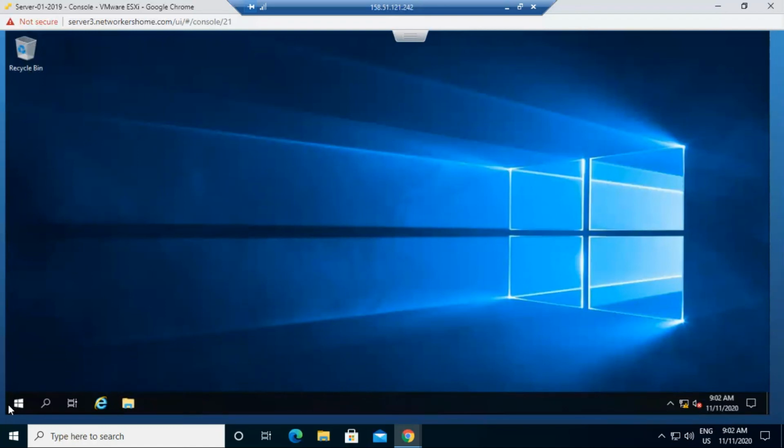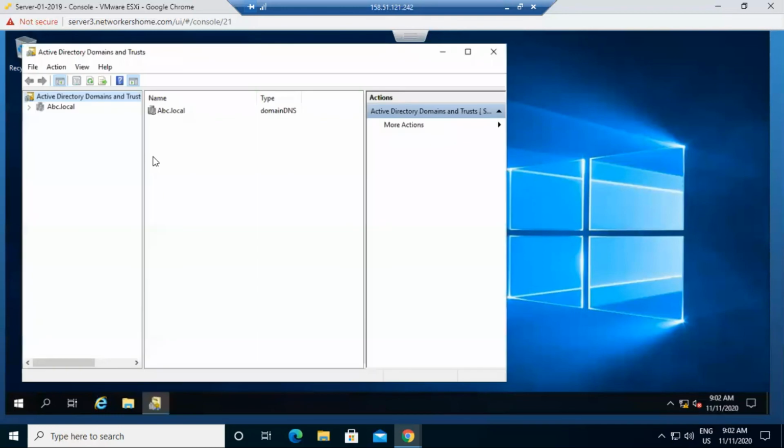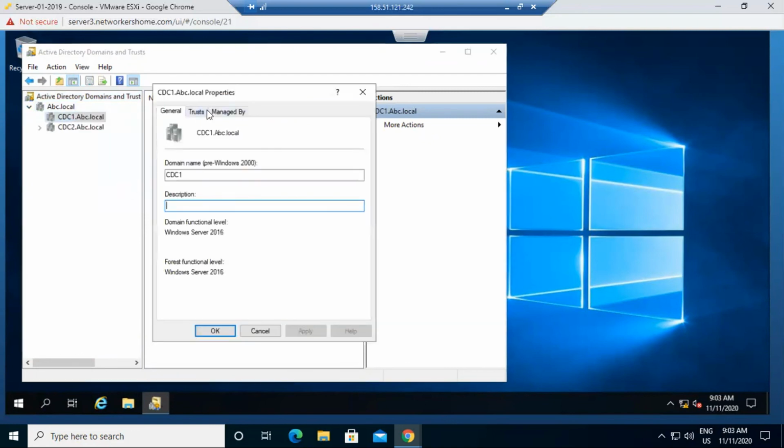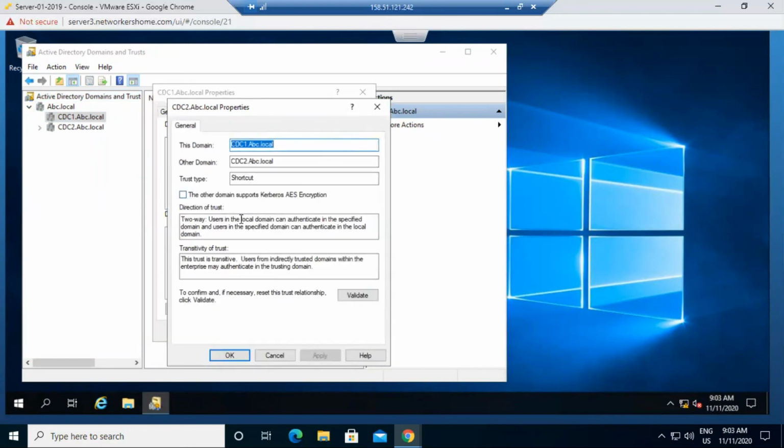Now we need to check something. If I go to Admin tools, Domains and Trusts, let's see whether the trust can be changed from one-way to two-way or two-way to one-way. If I go to properties, we're not able to change it. Once you create the trust, you're not able to change it. If you want to change it, you need to delete this trust and create it again. In that case, you can choose one-way, either incoming or outgoing. Understood, Teja? So we're not able to change it.